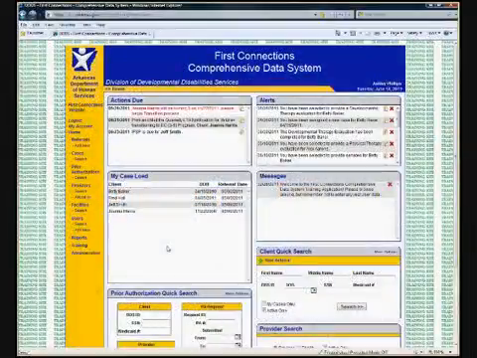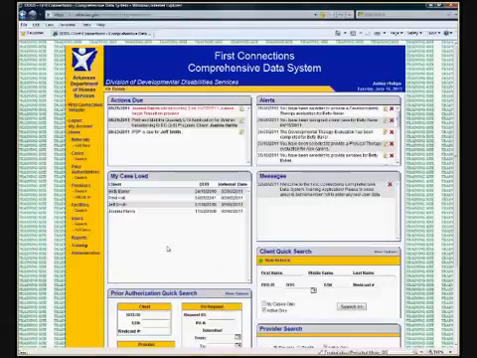In this video, you will learn how to complete a transition using the First Connections Comprehensive Data System. If you have not done so, please complete the Introduction to the First Connections Comprehensive Data System, Client Intake, IFSP, and IFSP Review videos before continuing.